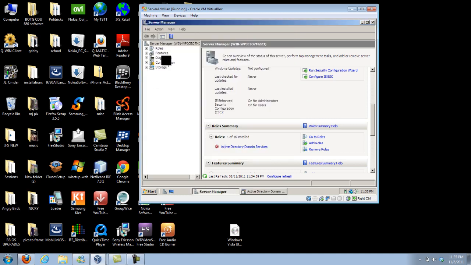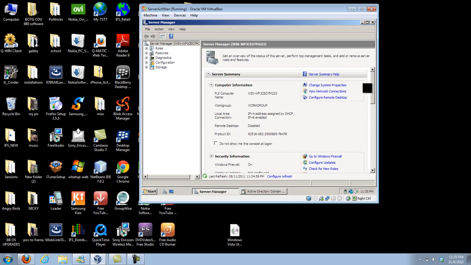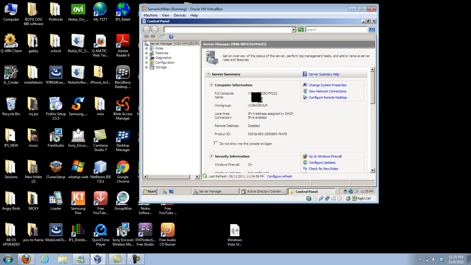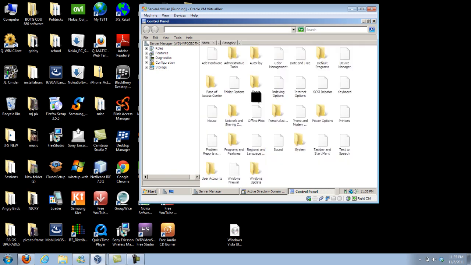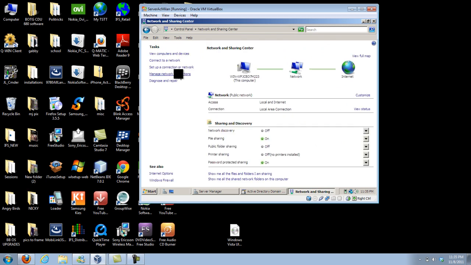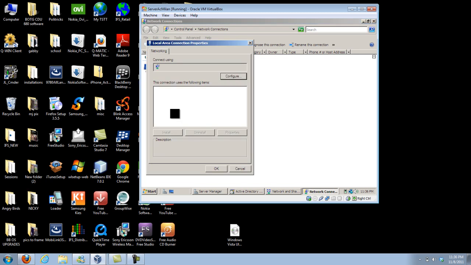So I'll just click out there for a while, and I'm going to go to my network connections, where I go to start, go to control panel and network sharing. This is kind of a long way to go to it, and we will manage network connections. Now you go to your local area connection, and you just right click and go to the properties where you're going to set up our IP address.